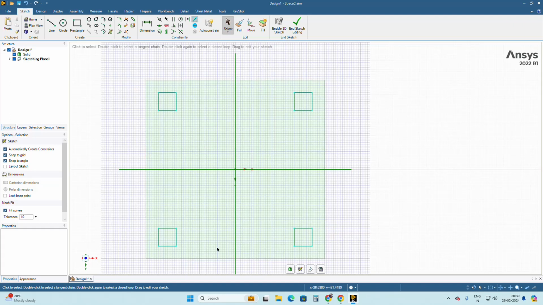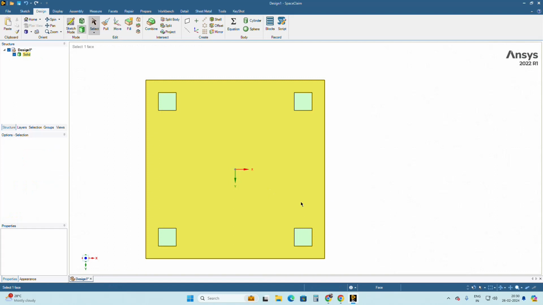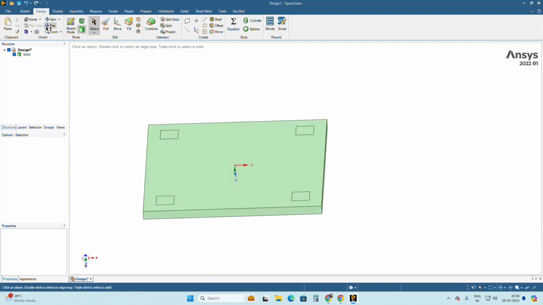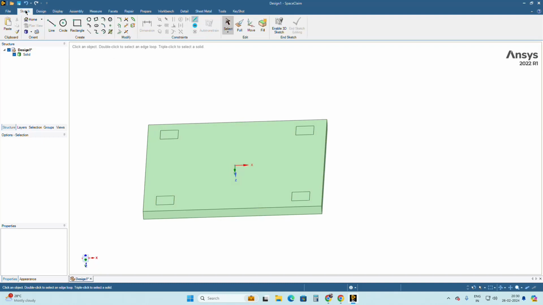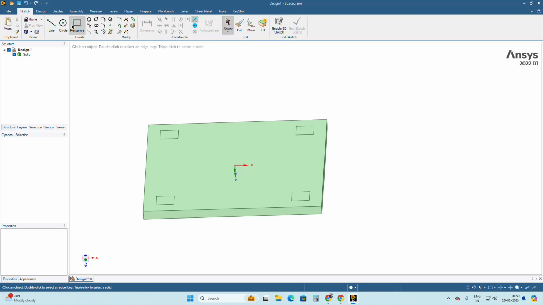If you want to exit and go to the three-dimensional view, either you can go to the pull option, or in design if you click on this 3D model view, it goes to the 3D model. Okay, so there itself you have this pull option, or in sketch also you have the pull option. Both are performing the same thing only. Okay, so here itself we can directly click on the pull option.